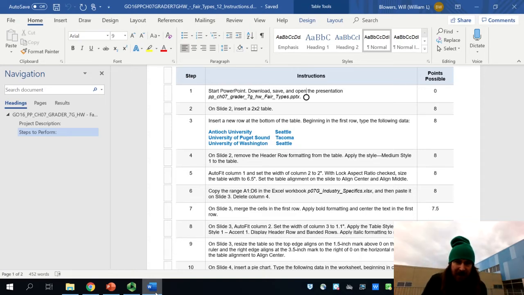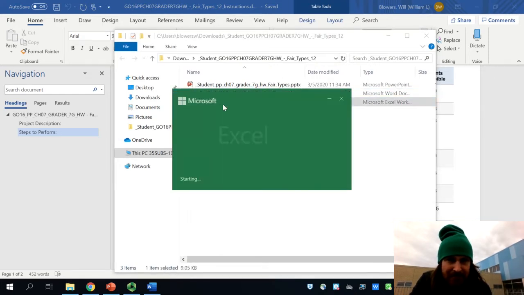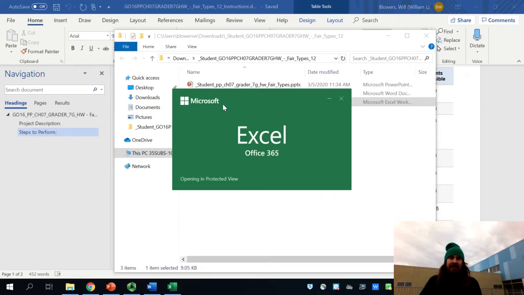So, all right, so now we're going to an Excel spreadsheet. It says number 6, copy the range A1 to D6 in the Excel workbook, then paste it. All right, so we're going to go to our files that we downloaded. It's this one, Industry Specifics. Just go ahead and open it. That'll open up Excel, my favorite class.